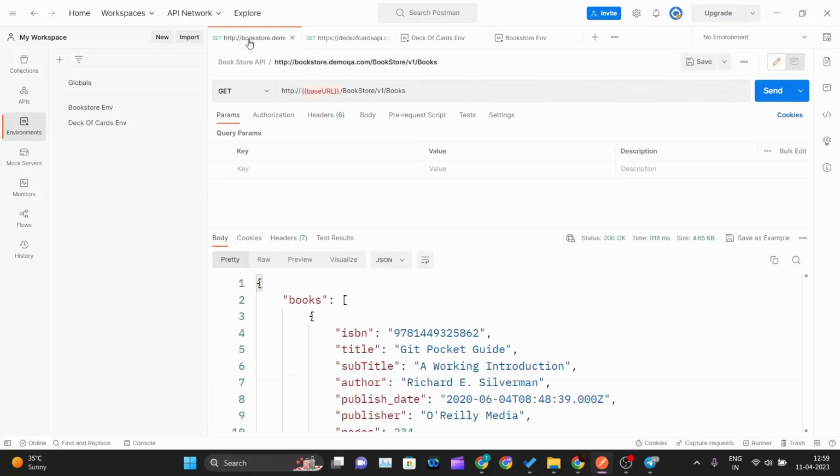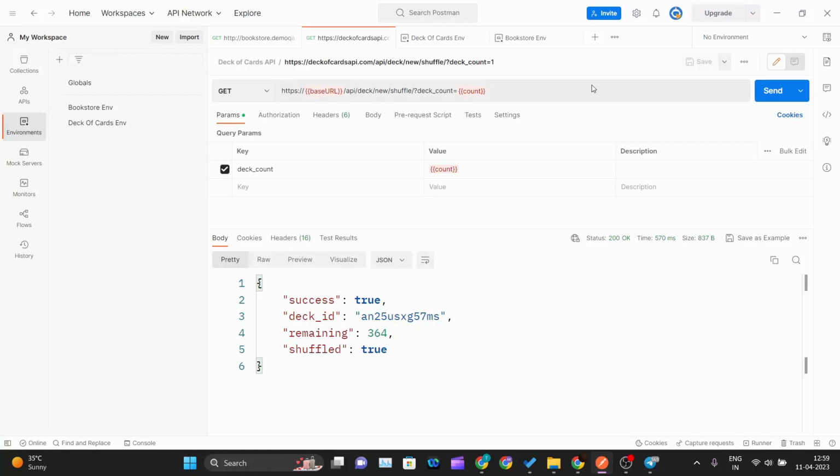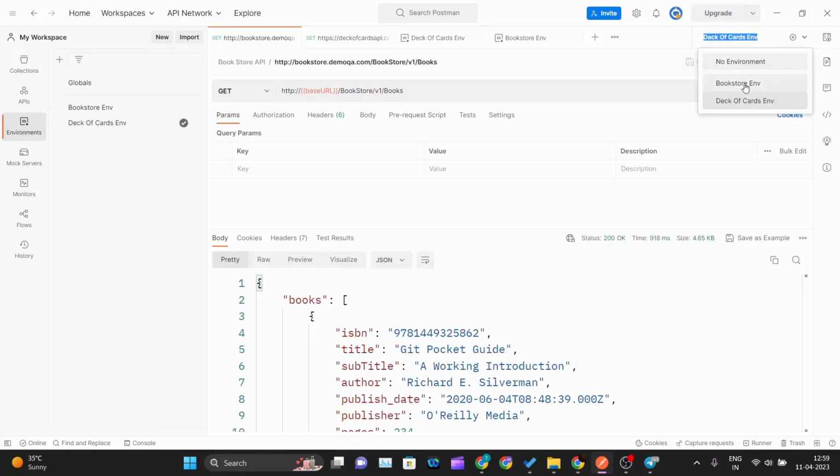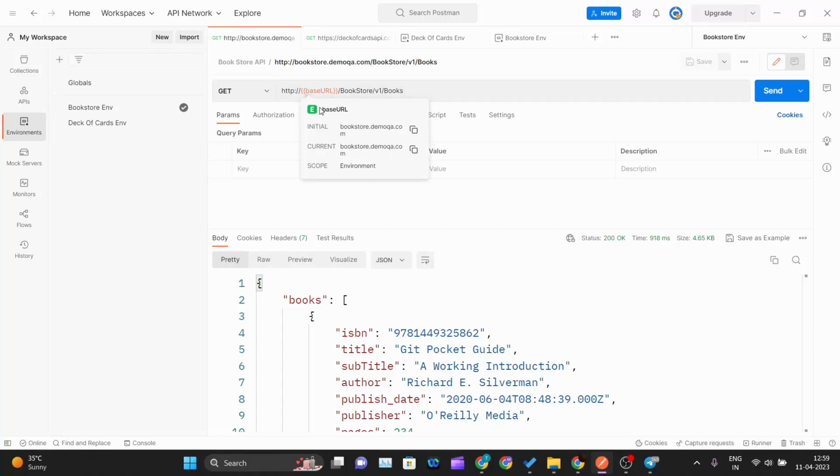Since I have not assigned any environment to them, you have to assign this environment. You can do it in two ways. You come inside your environment tab, click on the plus button or the right button, and set as active. Or you can come into the environment tab, and since it is the deck of cards environment, I will choose from here the bookstore environment. Now if I hover over here, you can see green is there. Our error is resolved, no more errors.